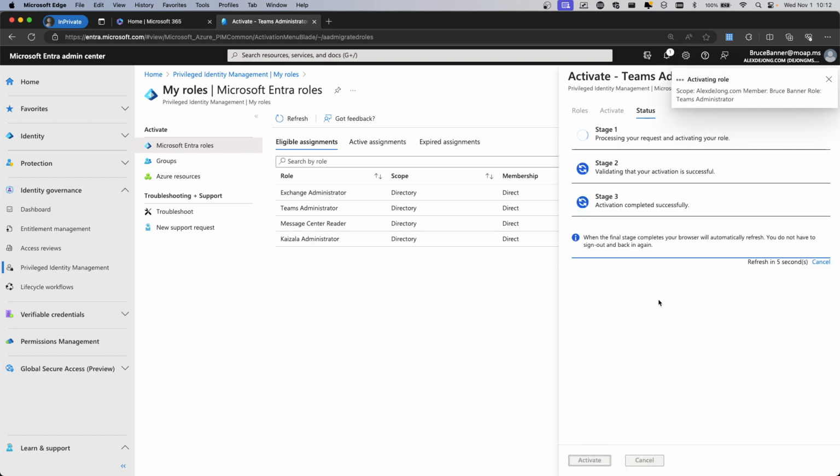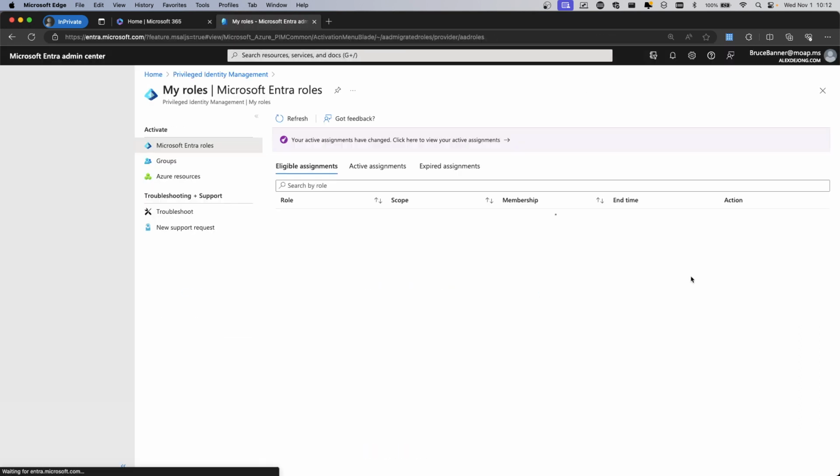So if you check this out, we can now see Bruce Banner can activate Teams admin role for himself. This is an automated process, so there is no approver in between, because that is optional. So you can see we go through the different steps here, and then the result will be that Bruce Banner has that Teams admin role activated, like this. So it's now done. It will refresh my page in 3, 2, 1.